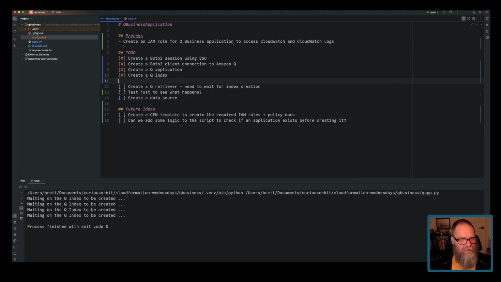I should have done it like this, right? Create a waiter. Use a while loop. No boto3 waiters. And then we can do it like this. Plus, this also lets me cross off something else. All right, so let's create our retriever.